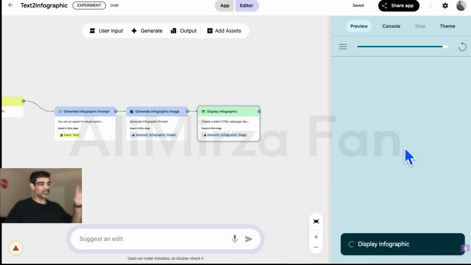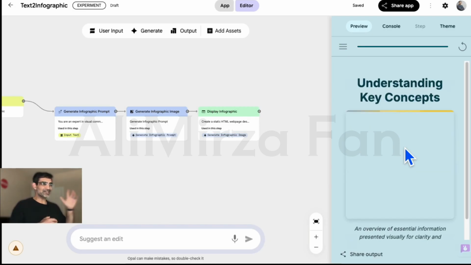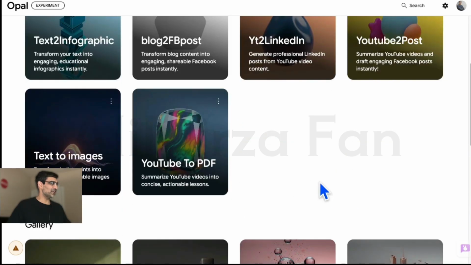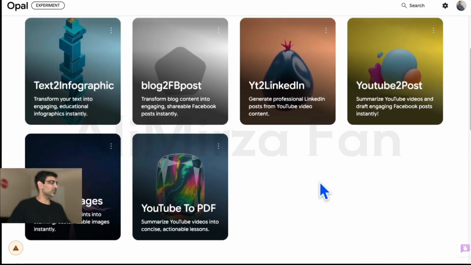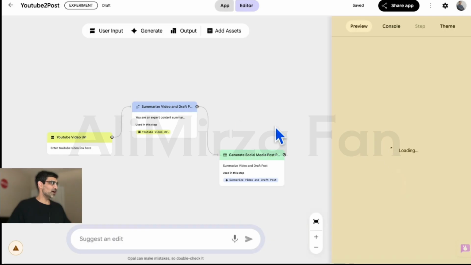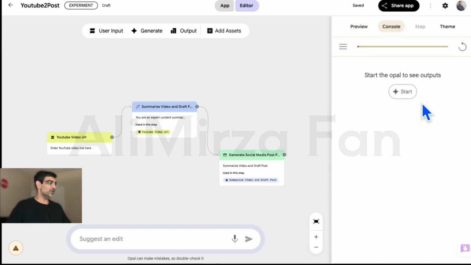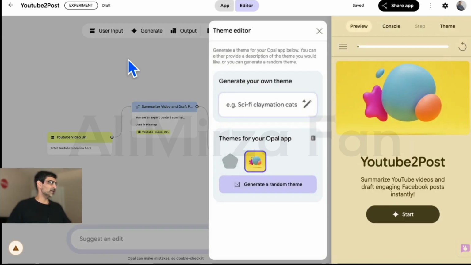One thing I noticed with image generation, I think they need to improve, but again, from simple, rough text prompts, here you go. And I specifically asked it to use icons and emojis and less text or no text. So that is pretty impressive. Let's see if I can show you another one, YouTube to post. Again, what this does, it takes a YouTube URL, it summarizes the video, and then it creates a social media post for you. You can see all the steps. Again, if you go to console, when you run it, you can see it. And then the theme, you can design any theme that you want.